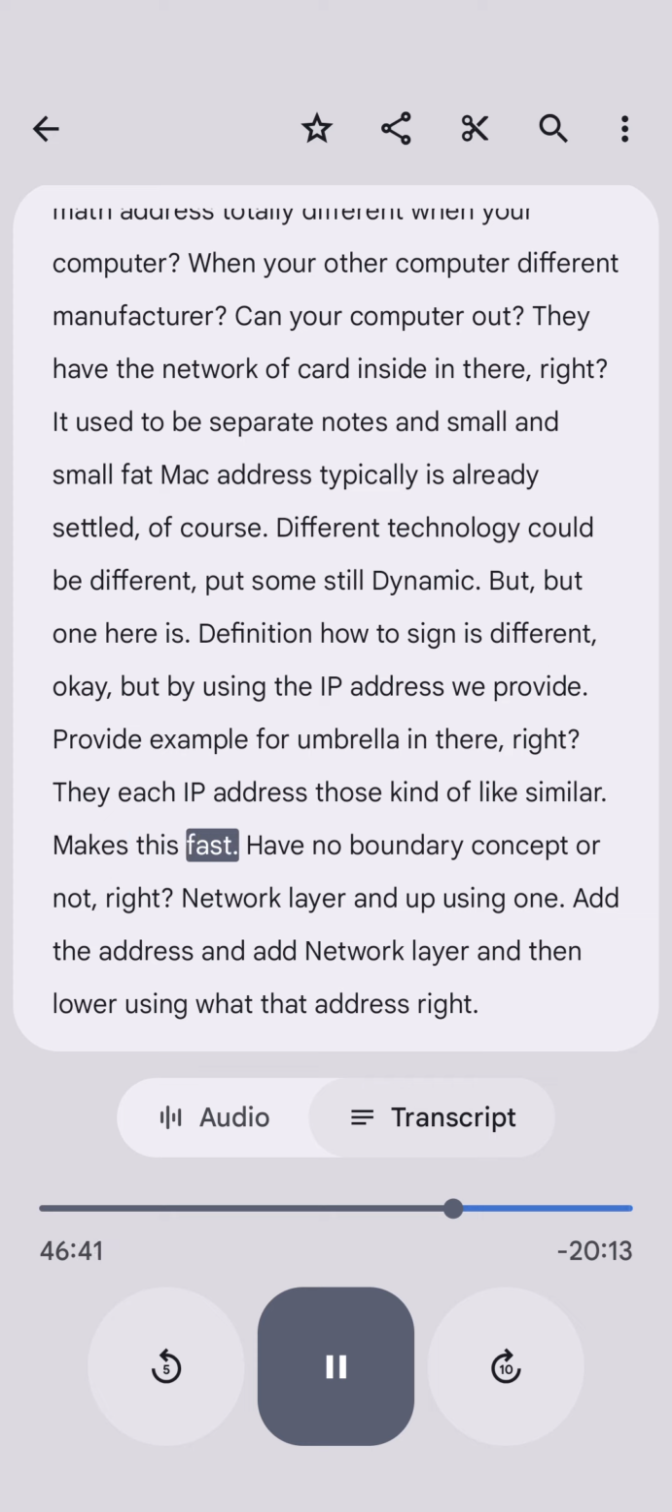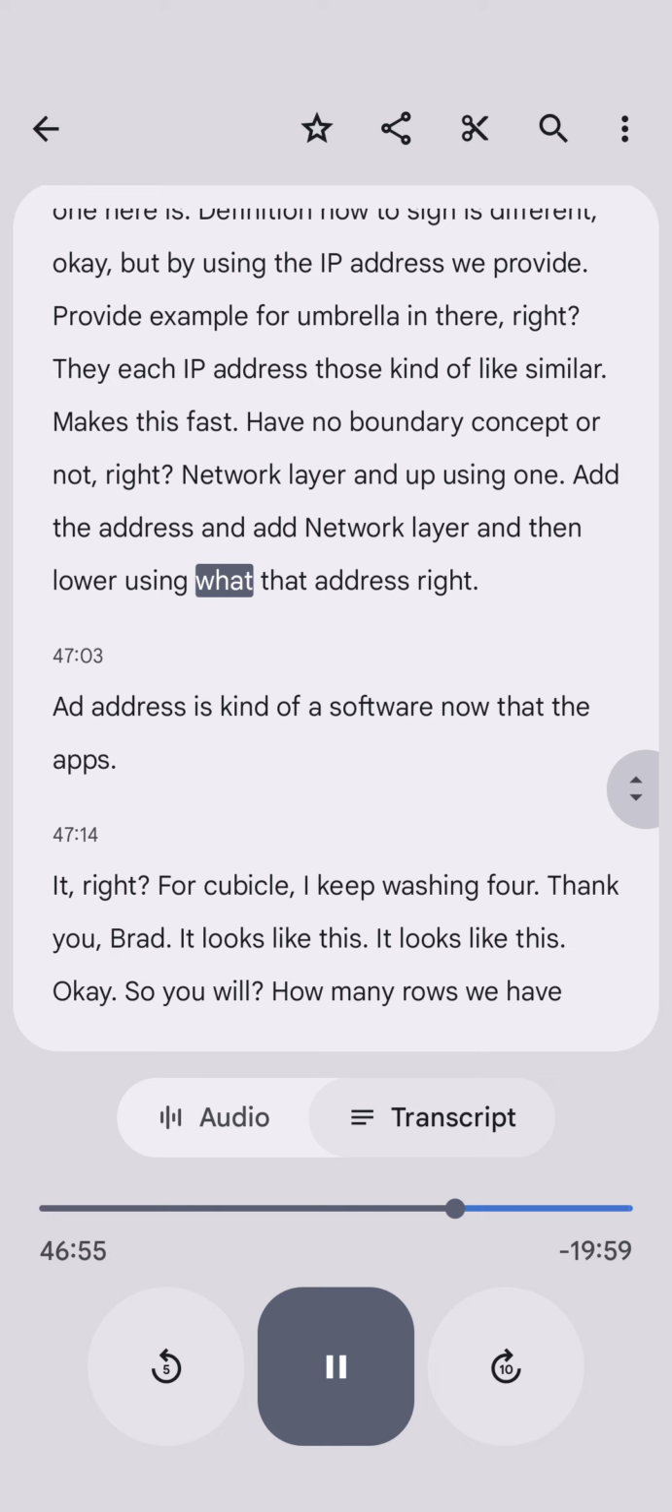Makes sense, guys? Now the boundary concept: MAC address and IP address. The network layer and up use the IP address. The network layer and lower use the MAC address, right?